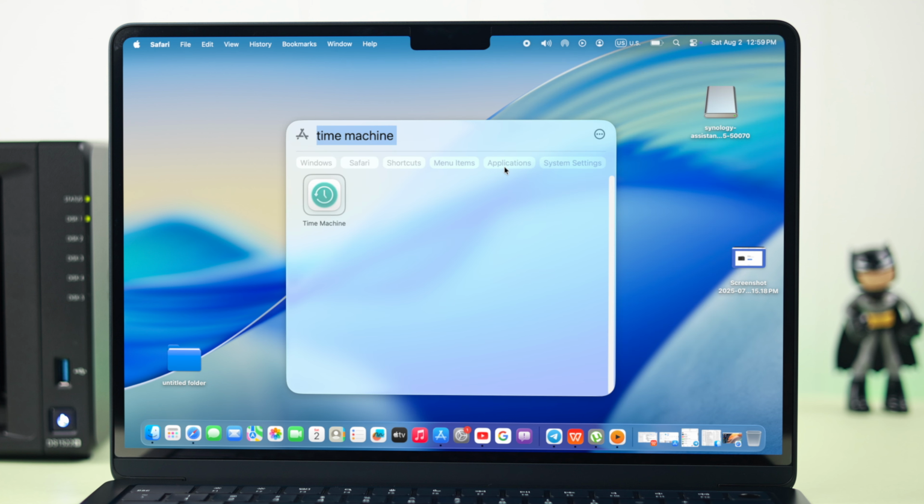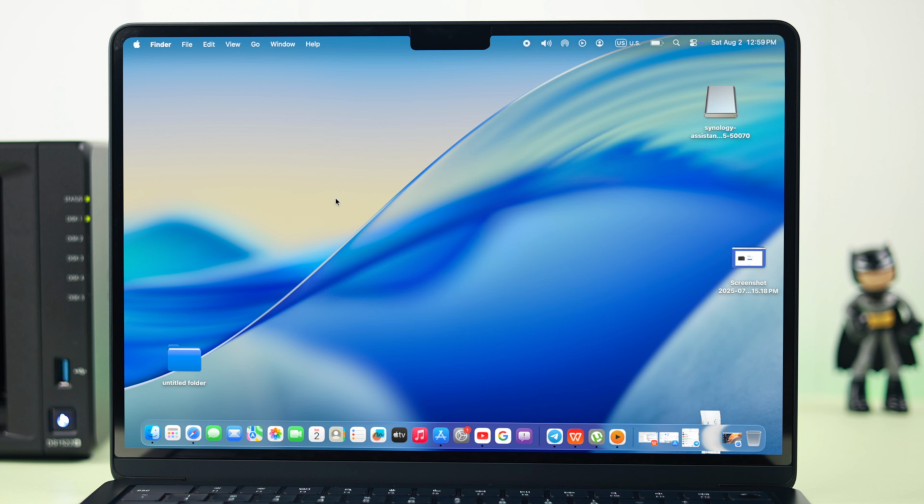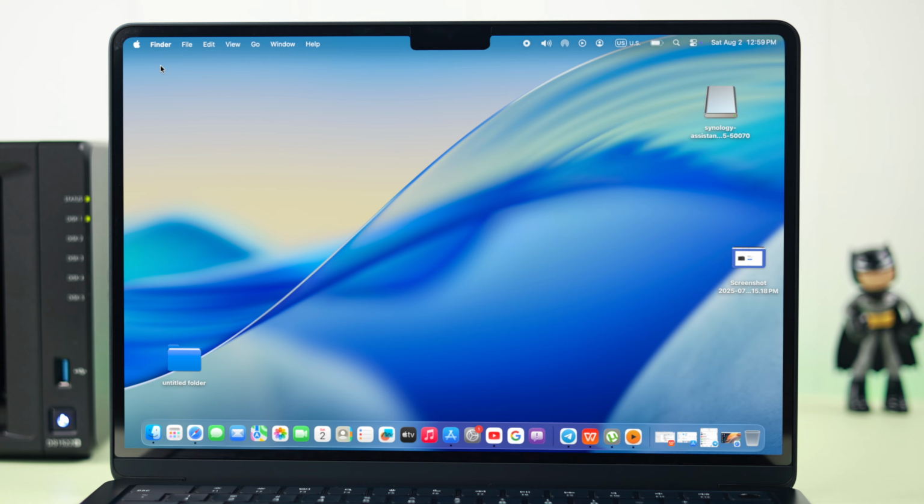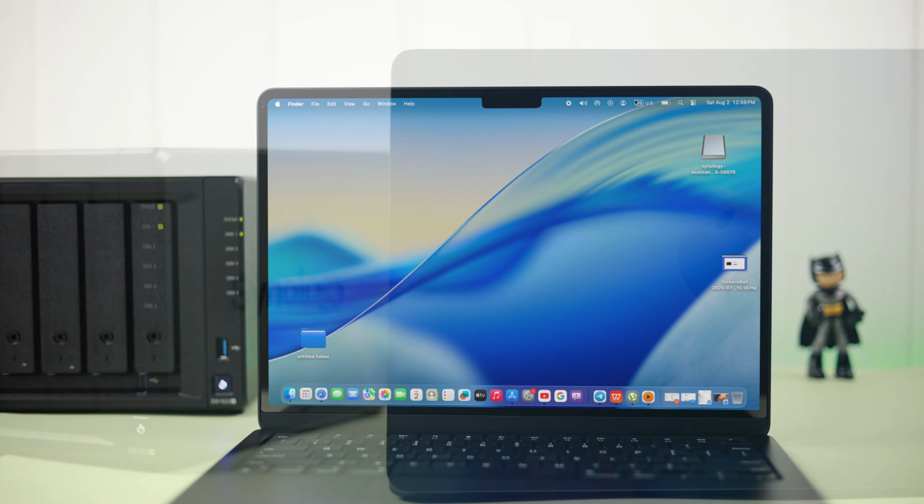And if you search for Time Machine once again, you will see this timeline of all your backups. Now, since this is my first backup, it's just showing today's data. Just one entry. And that's pretty much how you can back up your entire macOS Time Machine to NAS Synology.